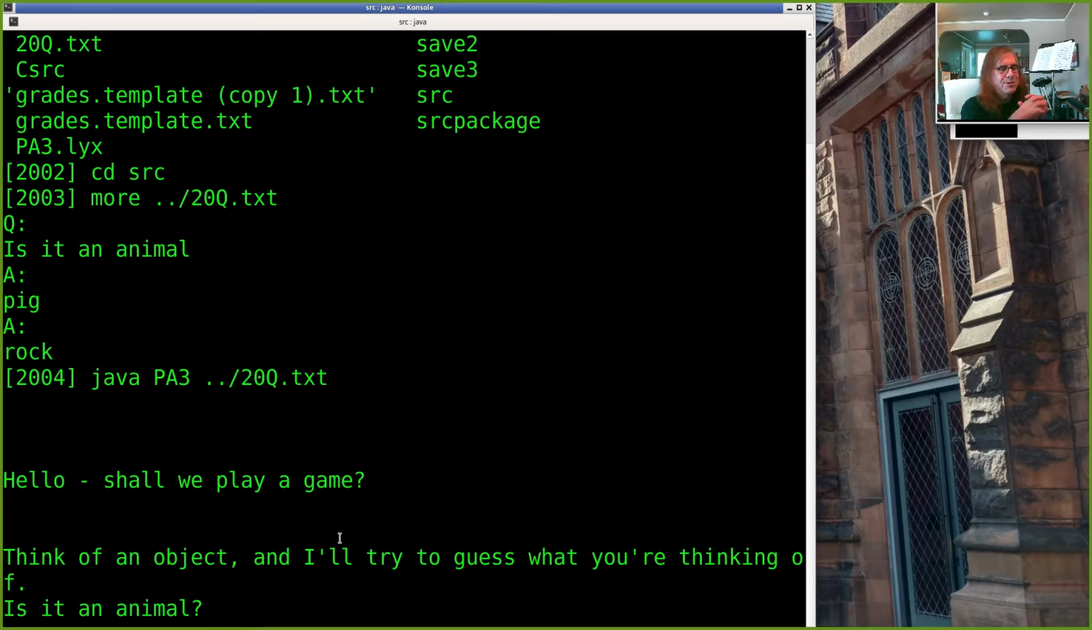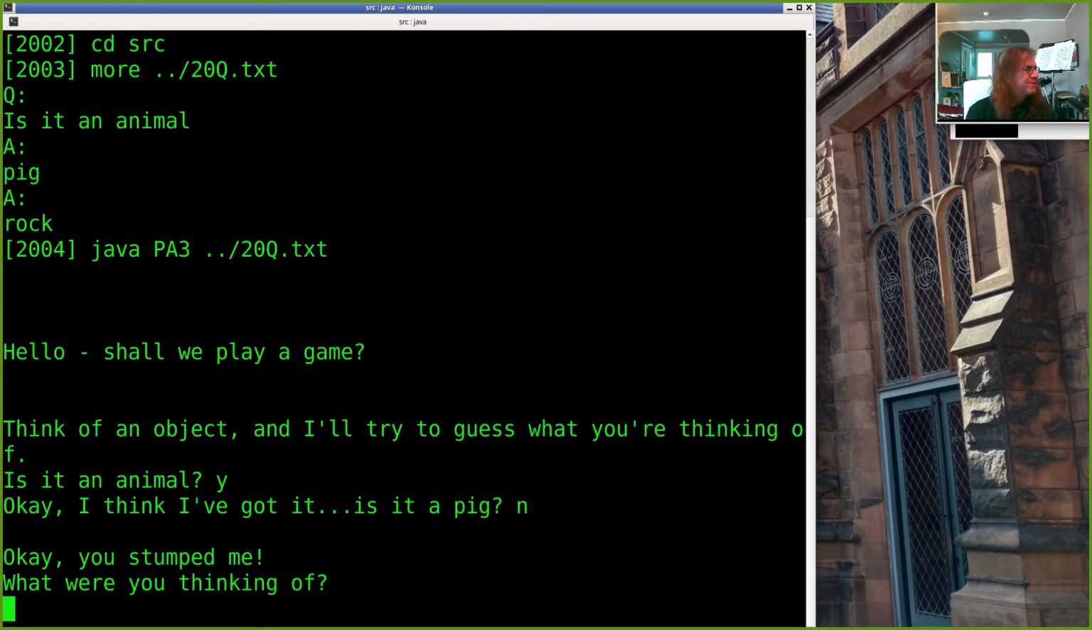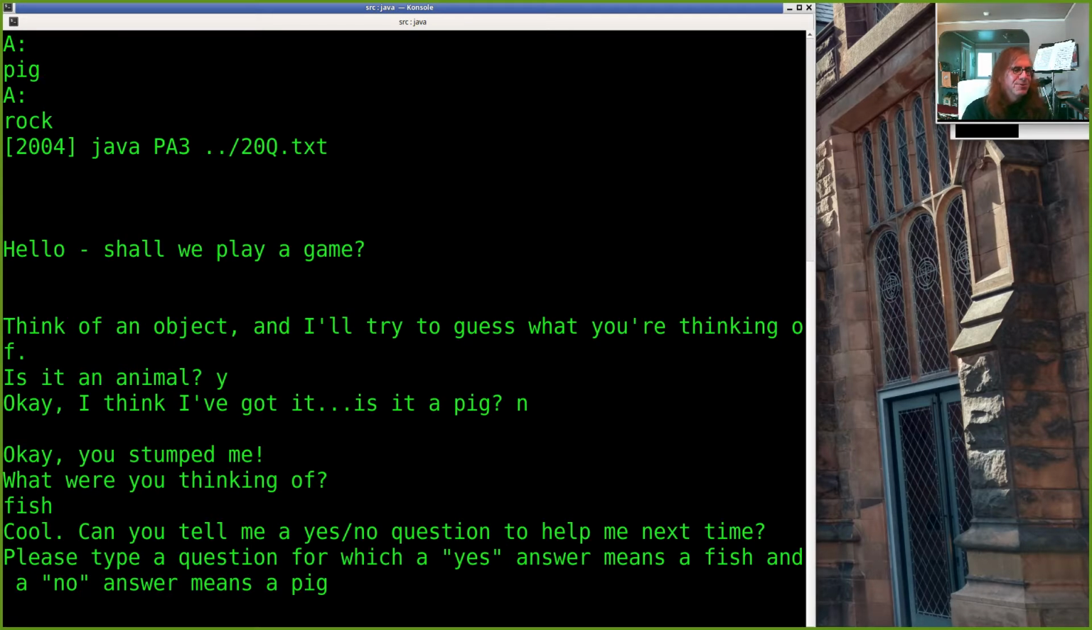All right, think of an object and I'll try to guess what you're thinking of. Somebody volunteer. Who wants to think of an object now? All right, go for it. You got something in mind? Is it an animal? Yes. All right, is it a pig? Aw. All right, what were you thinking of? A fish. So what is a yes-no question for which yes means fish and no means a pig? Can it breathe underwater?